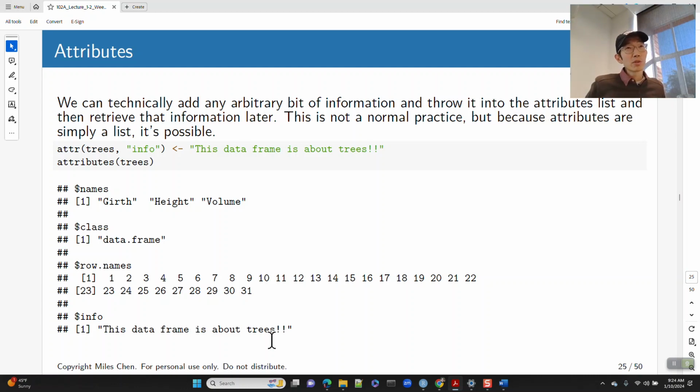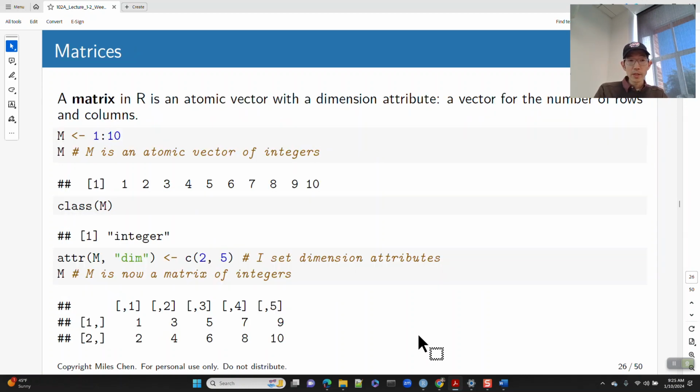This is not something we would normally do, but again, attributes are just an arbitrary list where you can kind of add arbitrary information that you want. But again, the important attributes will be things like the class, and if applicable, the dimension. So matrices, R knows that an atomic vector is a matrix by looking for the dimension attribute.